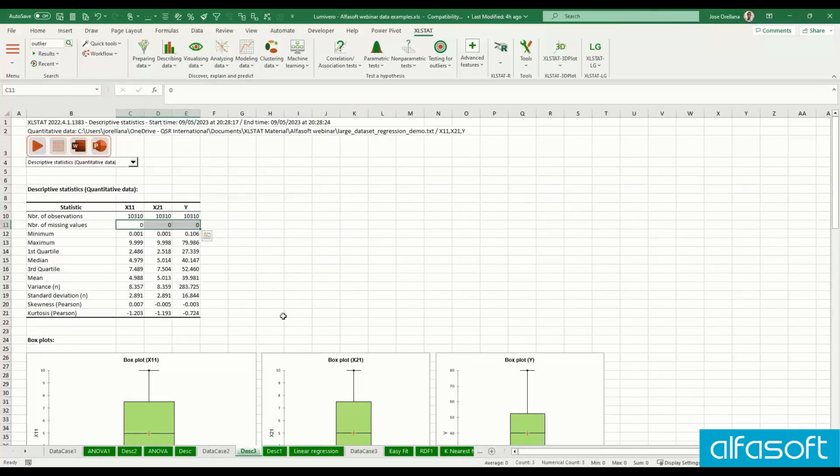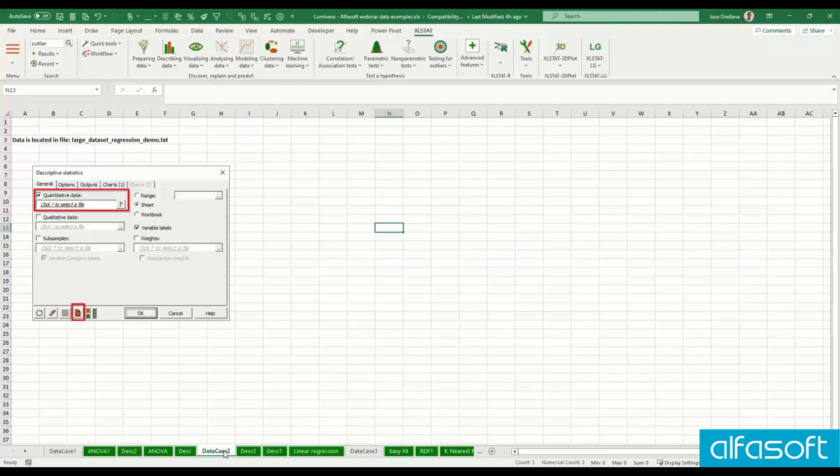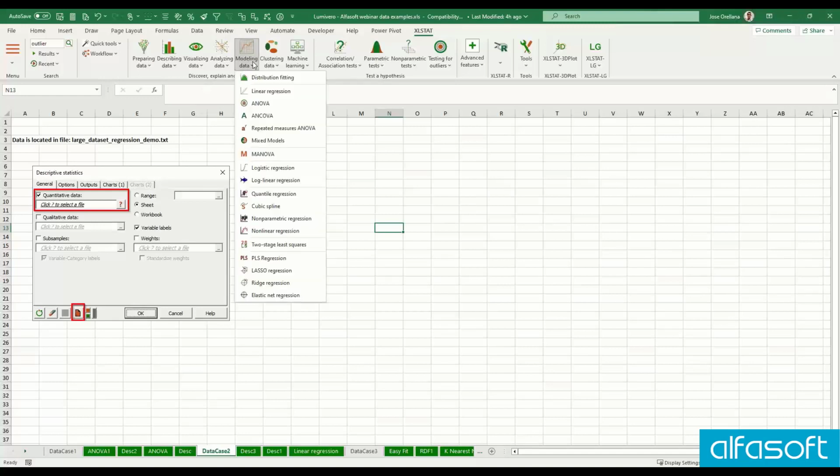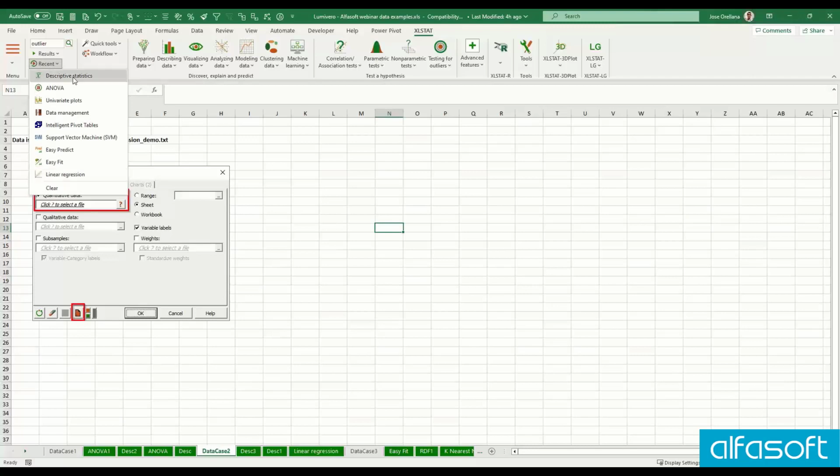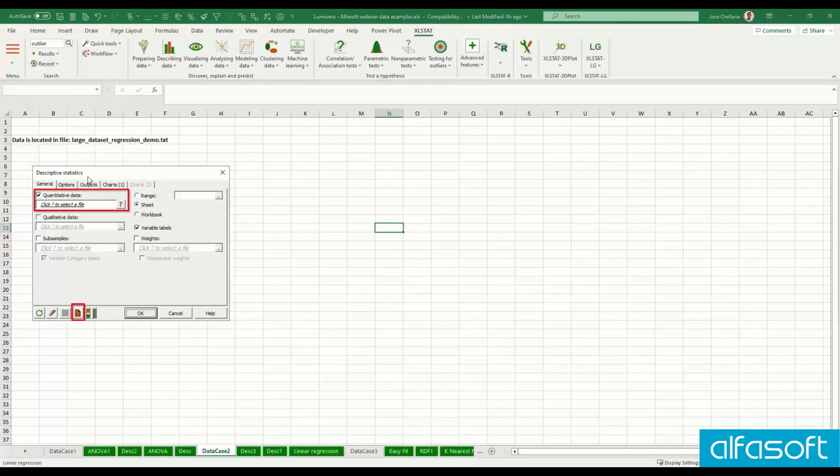But suppose Zlatan is quite happy with what he has. Now he just has to run the linear regression and see what is the relationship between all these three variables. Again, we don't have to go back to data, but we can do modeling data, linear regression. Probably it's on my recent. Okay, yeah, here on my recent, you see it's here, all the ones that I have used during the webinar. Go linear regression.